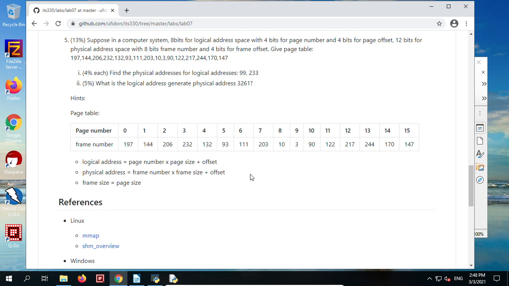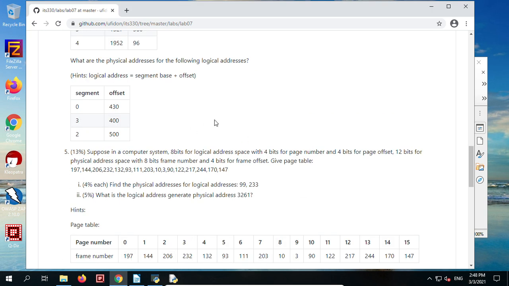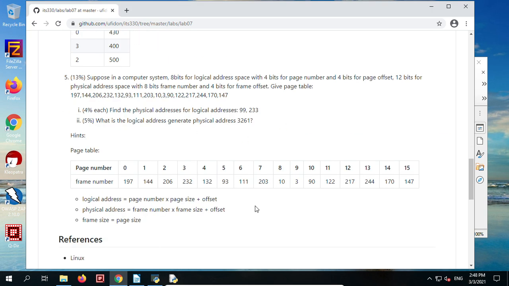Okay, this lab, I think you can follow these hints and do it by yourself.